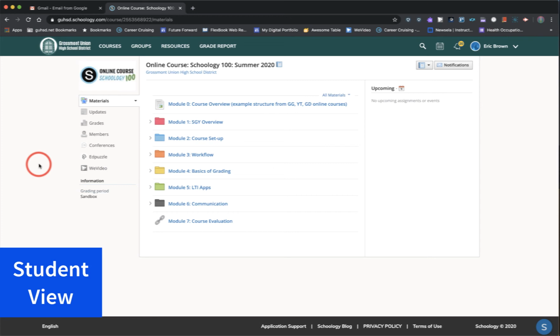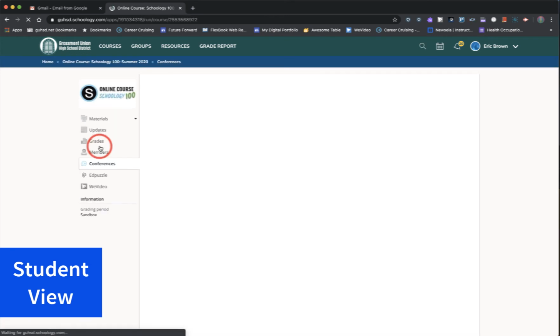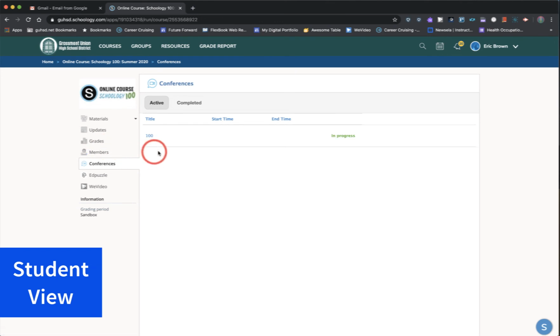So I log into my account, I go into my course, and as a student, I also see on the left-hand side the Conferences app. So I will select that. It opens up, and what I see is that currently there is a conference in progress. So in order to enter that conference, I will then select the title of that conference.